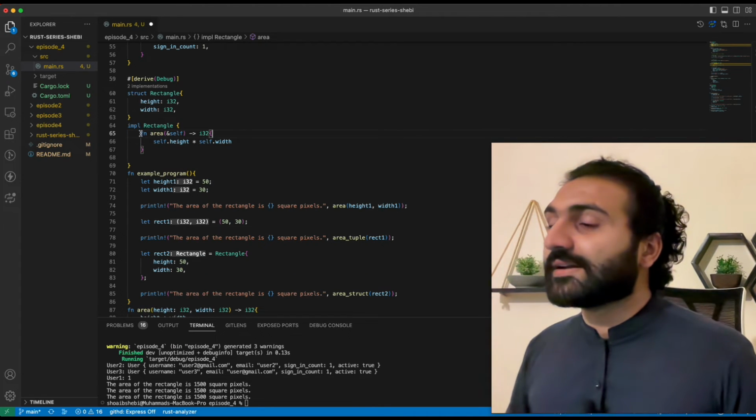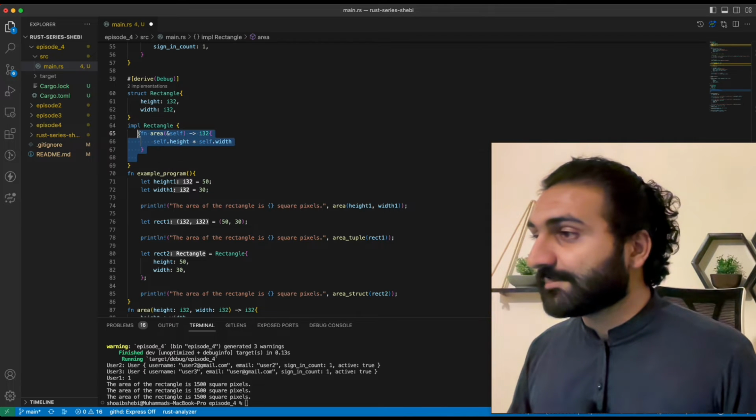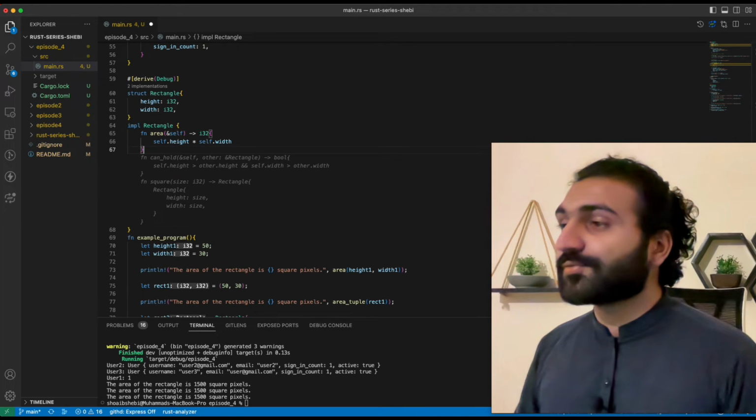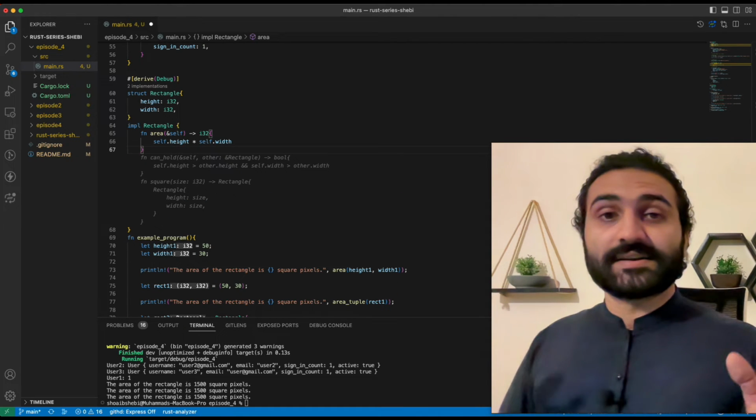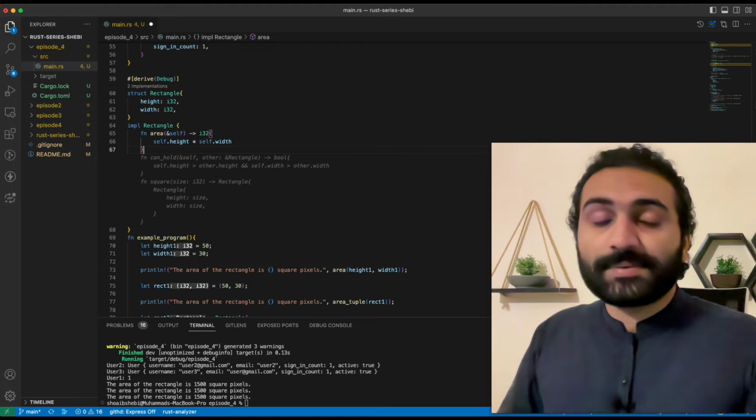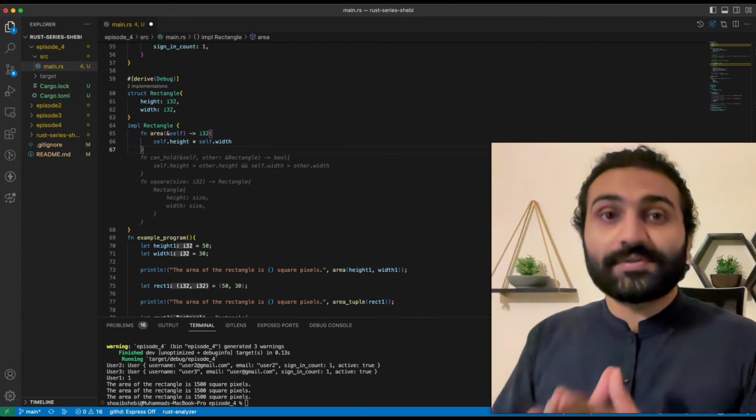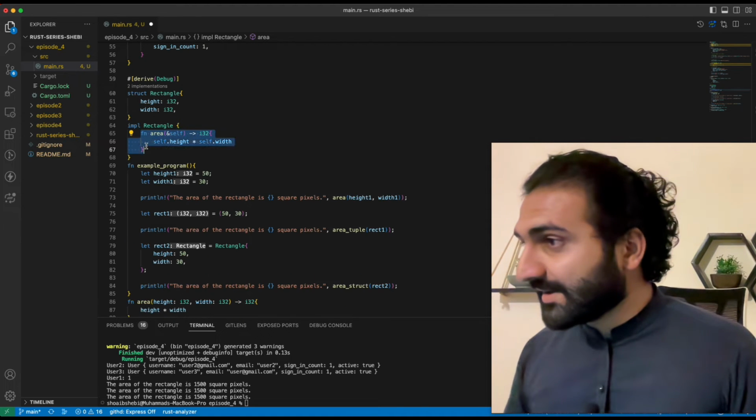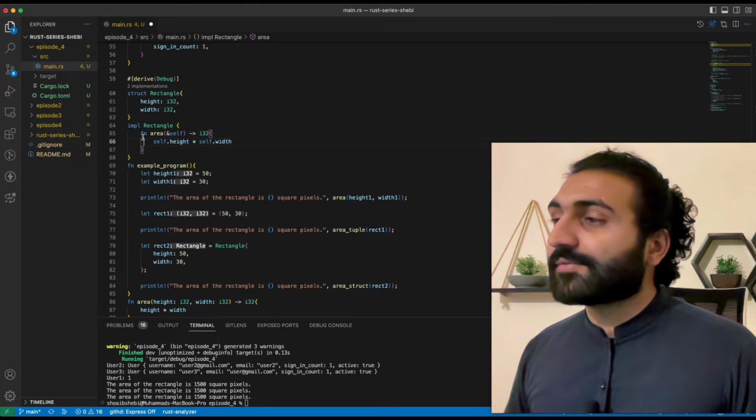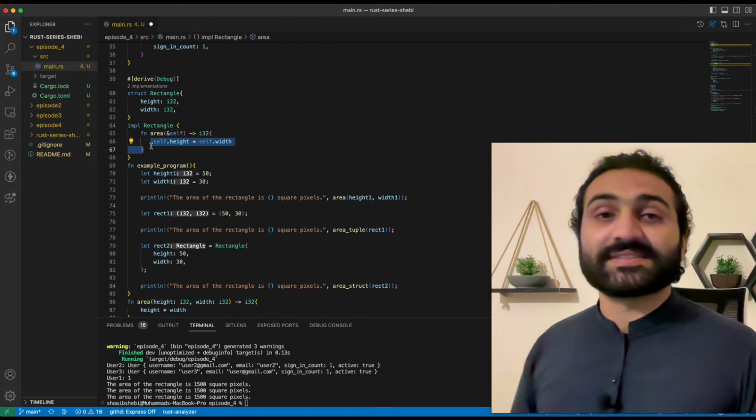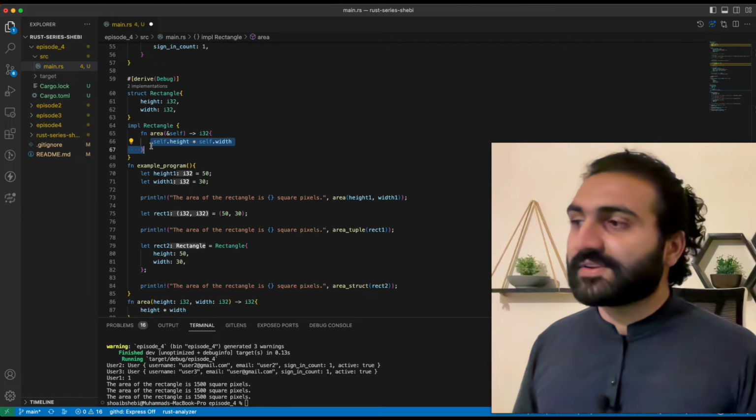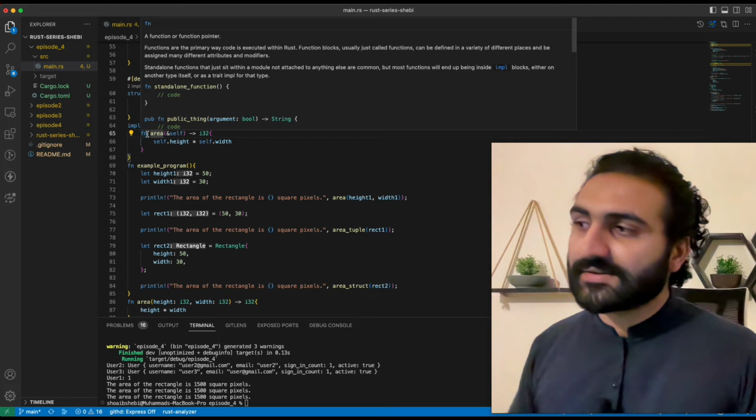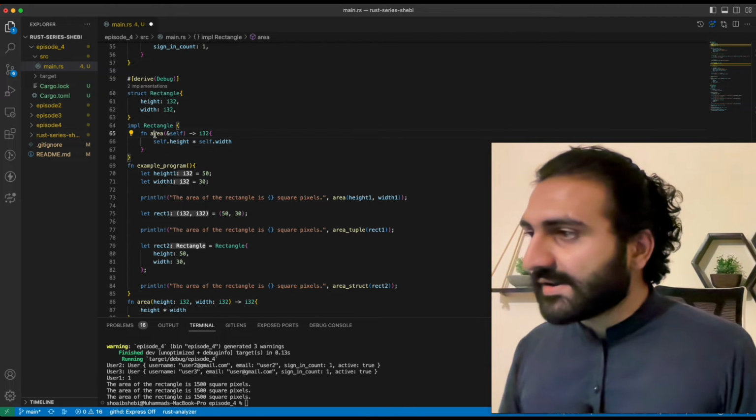Now let's dissect this method. By the way, these are called methods, not functions. Any kind of function which is defined and implemented on structs, we will call a method, not a function. So now let's dissect it. First of all, we have the function keyword, just the same as other functions but with a few exceptions. Here we have the fn keyword, just like other functions, then area.